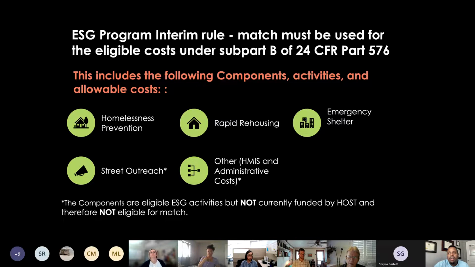So again, this includes under homelessness prevention, that is any of your rental housing or rental assistance. This includes rental arrears.